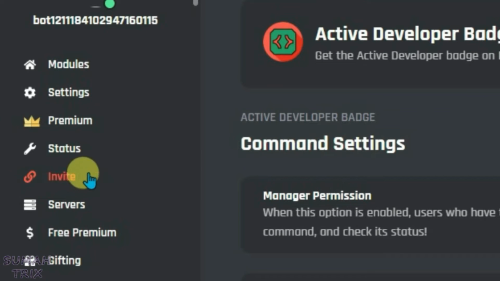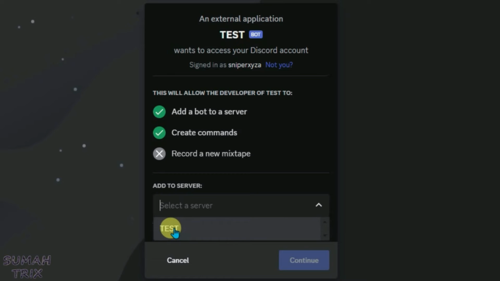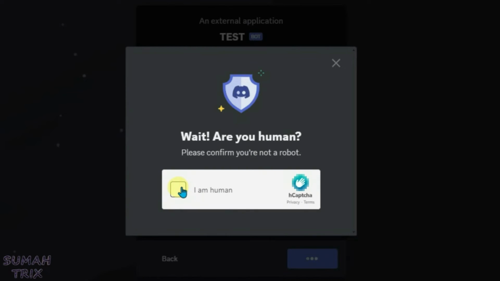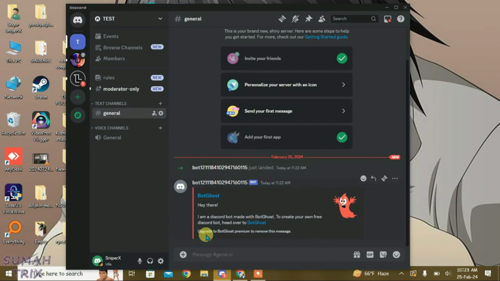Now what you're gonna do is go to invite. Now we're gonna select the newly created server on Discord, that is test, and continue. Authorize. Now go to test, that's the newly created server on Discord. I'm gonna use the app. You can see the update here.